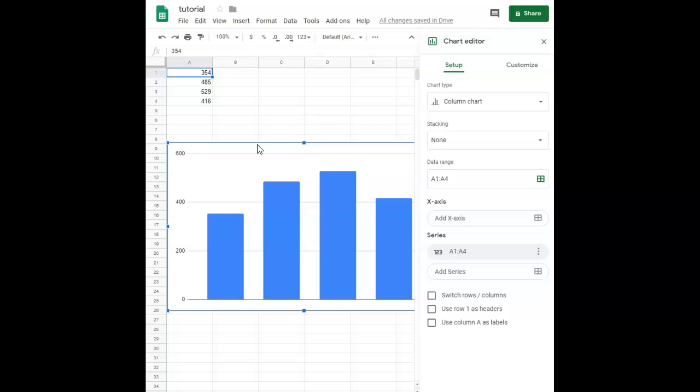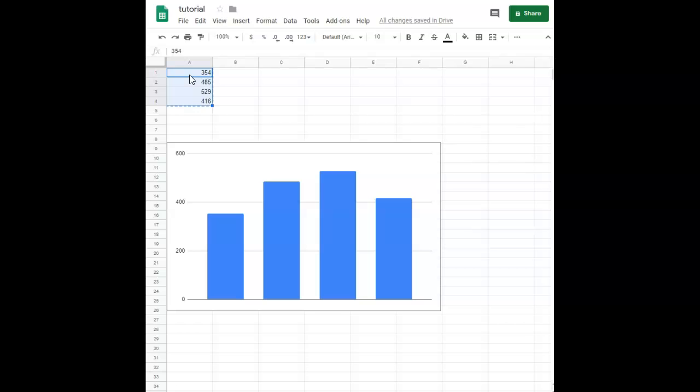The graph will automatically populate with the data we have given it. However, see how the bars are not labeled? Here is how we can change that. Copy and paste the numbers from column A into column B. Now we can put our months in column A.